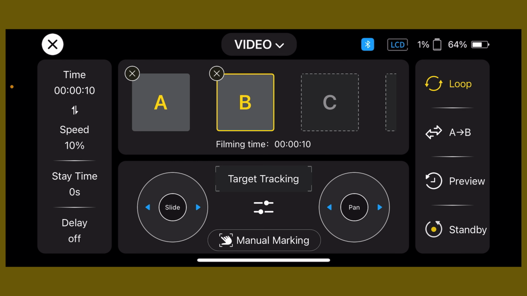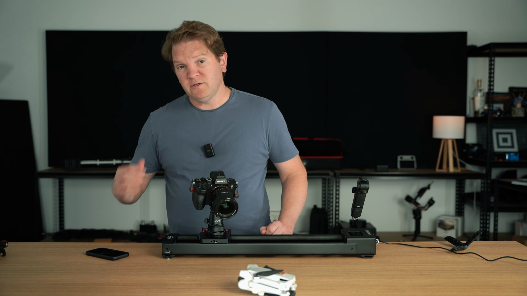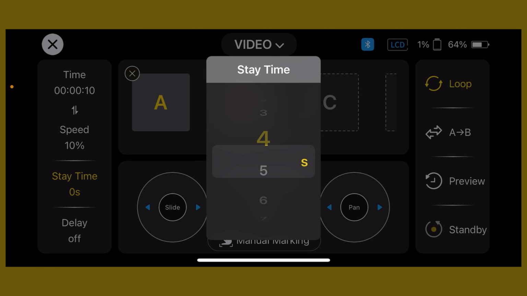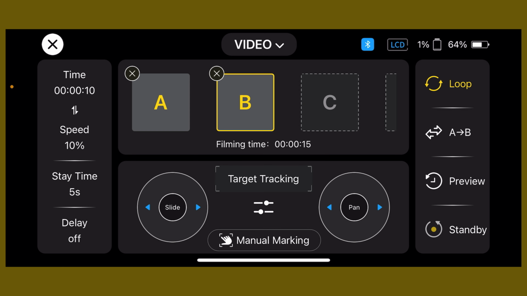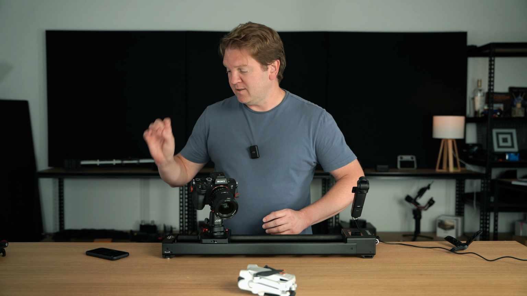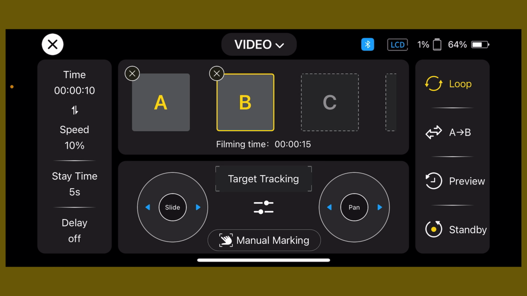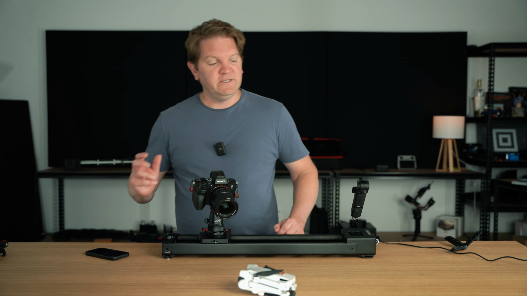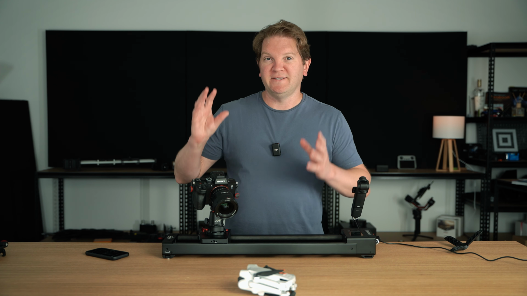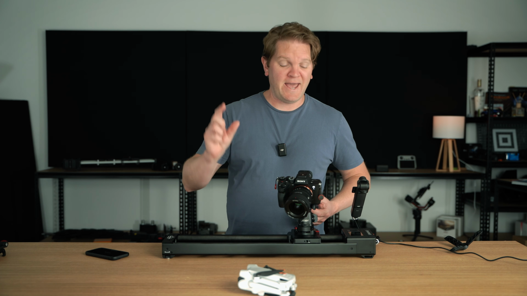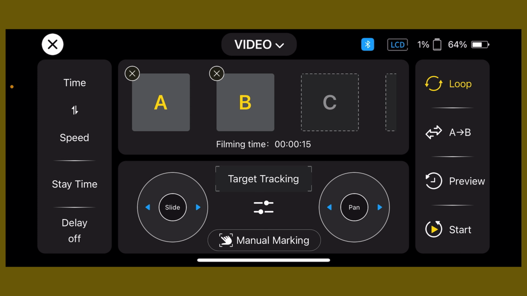I'm also going to tap on stay time, and we can choose how long it's going to stay at that position or that keyframe. If I change this to 5 seconds, tap away, now the filming time has increased to 15 seconds because you've got 10-second move, 5-second staying in position B. If you want to, you can also tap delay and choose whether you want an initial starting delay before the movement. For example, you might want that just to hit record on the camera and do other things and get in the shot. Tap standby again to go back to the keyframe A, the initial starting position, and tap start.